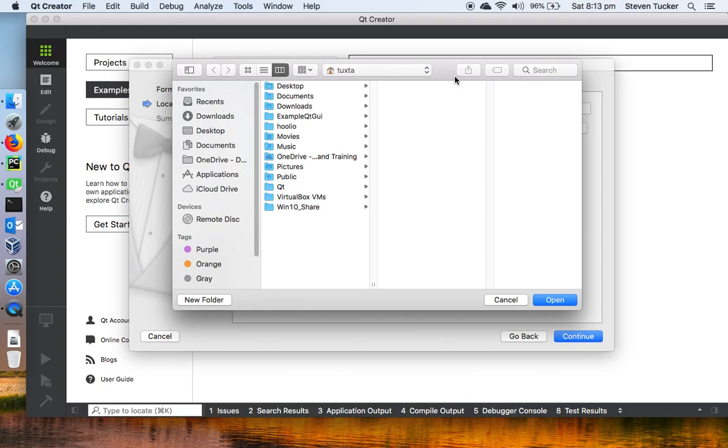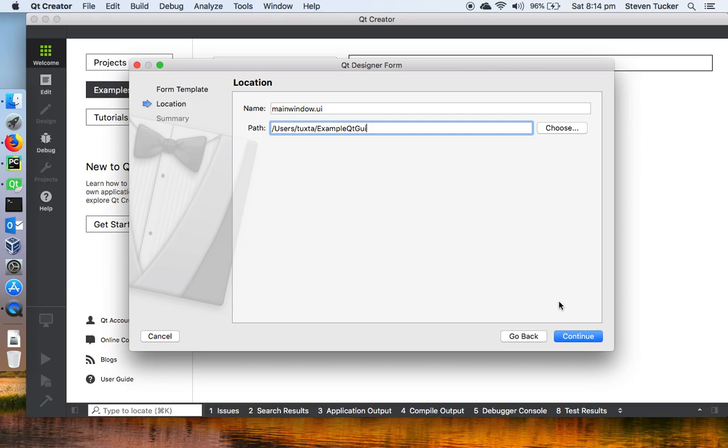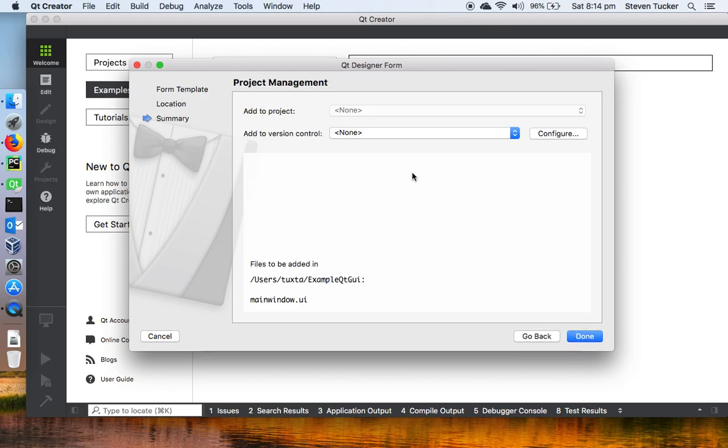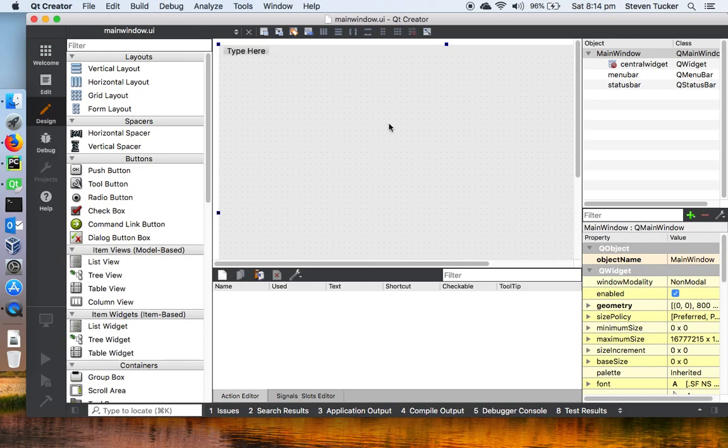There we are. Don't know why I couldn't see that to begin with. Example Qt GUI. You can see there's nothing in it. It's just a folder that I had ready to go. So I'm going to put mainwindow.ui into that directory there. Now, if you're using version control, such as Git, you could select that here, but we're not going to use version control for this. So we'll just select Done.